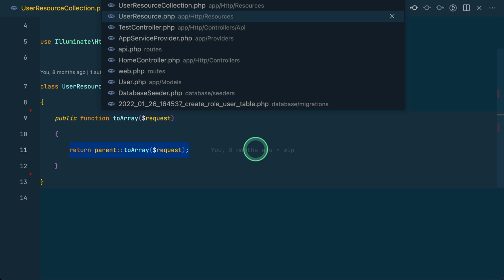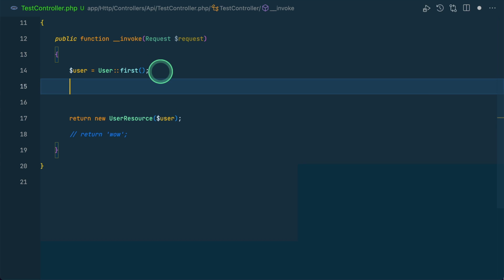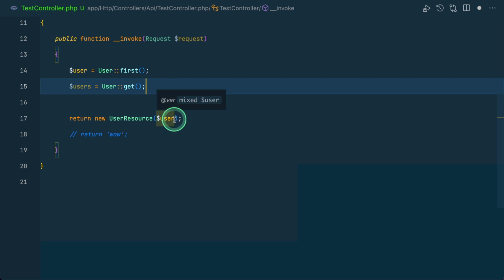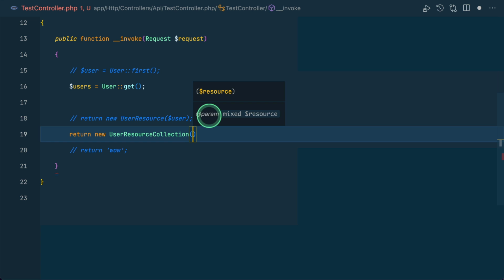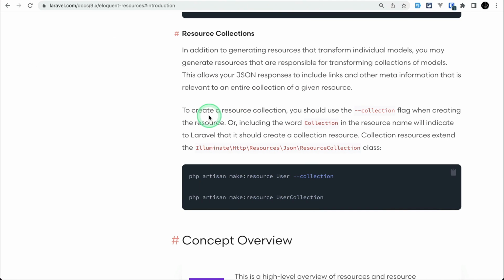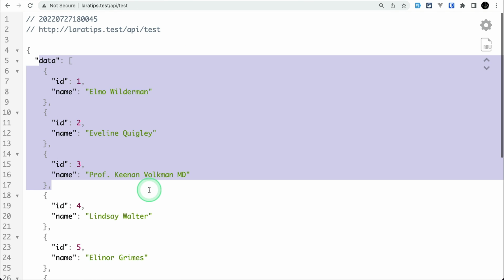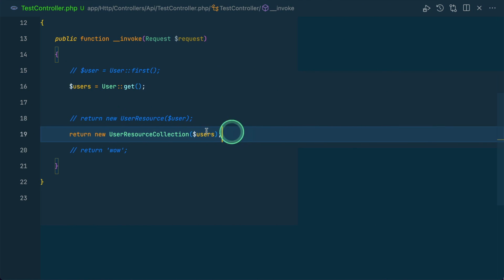And here, let me go over here in the test controller, and let's say users, User::get, like this. Instead of this, let me comment this, and here I'll say return new UserResourceCollection, and here will be users, like this. Now if I come here and refresh, you can see I am getting data. And inside the data, I am only getting ID and name, which means that this UserResourceCollection is automatically taking the data from the UserResource.